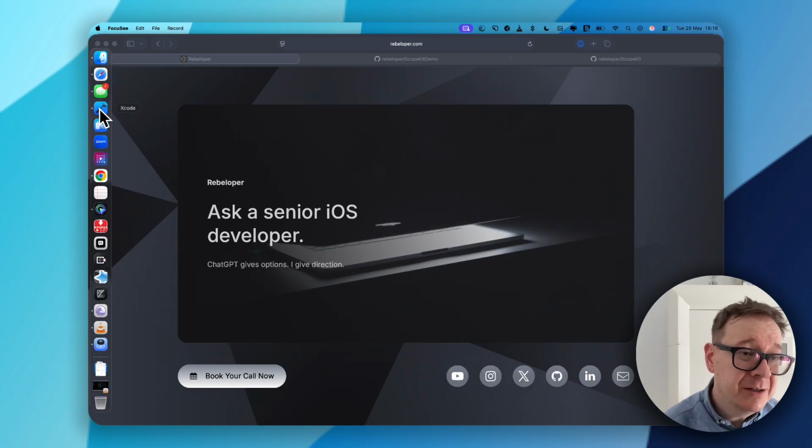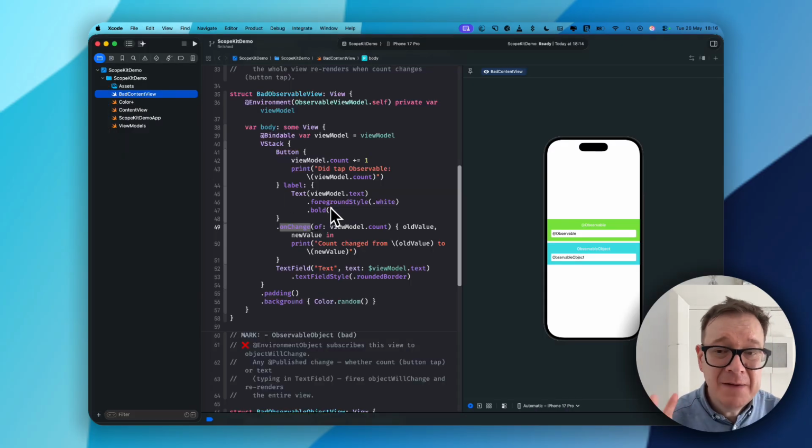So today I'm going to simply show you how to use observable objects in an encapsulated way, in a proper way, so it's not re-rendering everything or re-triggering everything.